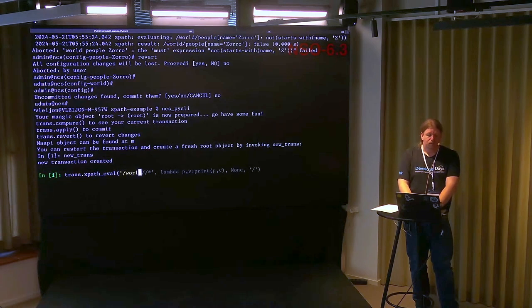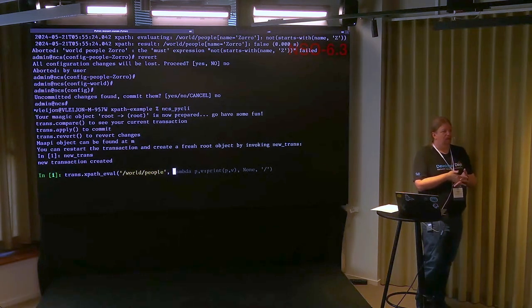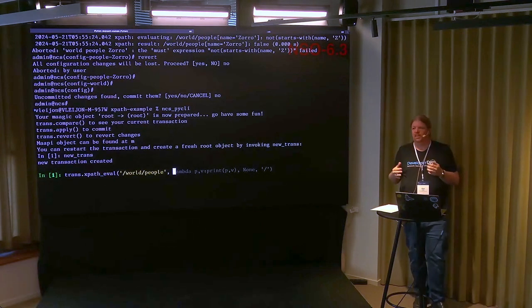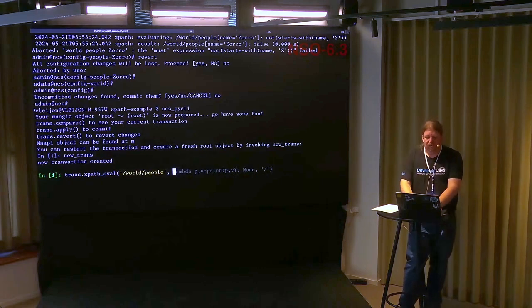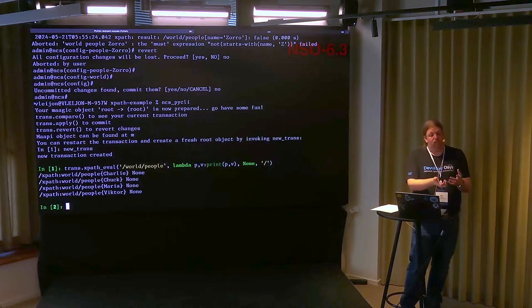I can evaluate an XPath, say I want to do world people as usual. Then this calls a callback function for every hit in the XPath. So this is for when you get a node set result and want to deal with each element. And then you just use a lambda function, lambda path value, print path value. Then I can add a debug function if I want to have traces and stuff. And then I give a context like this. In this case, the context doesn't really matter. And this prints every person.